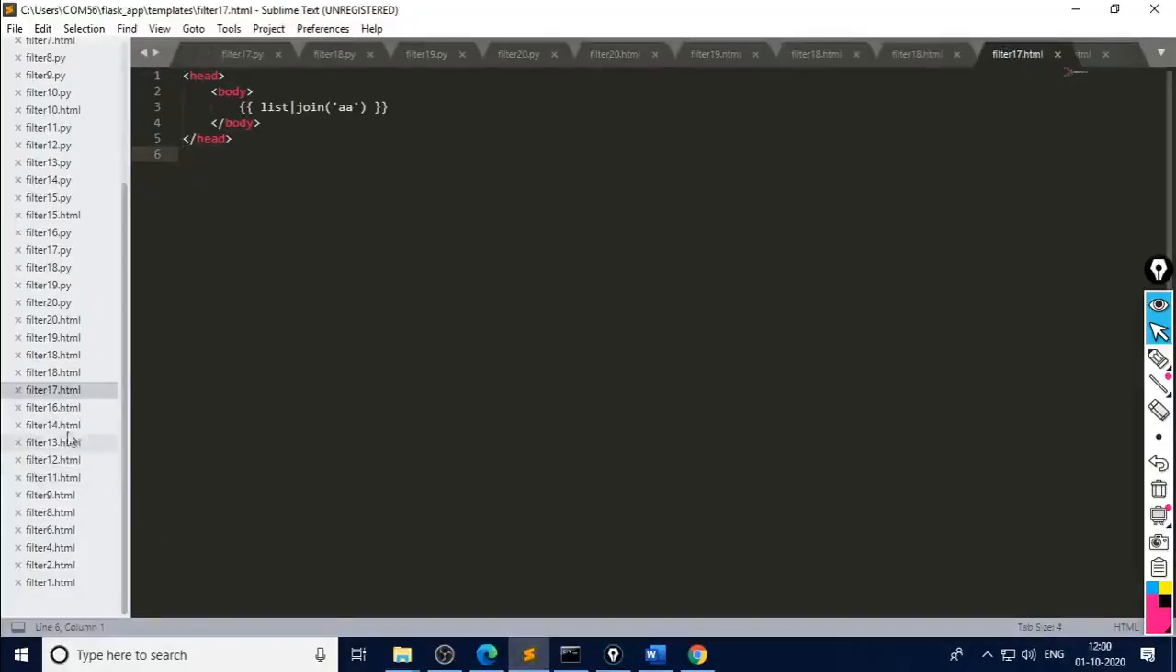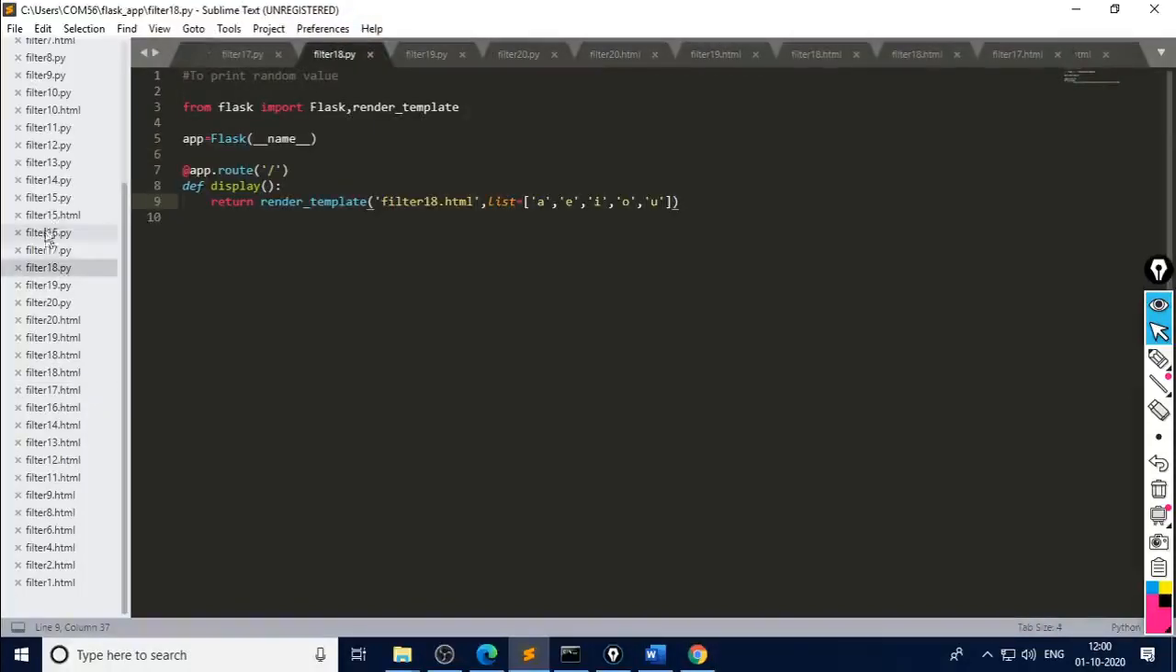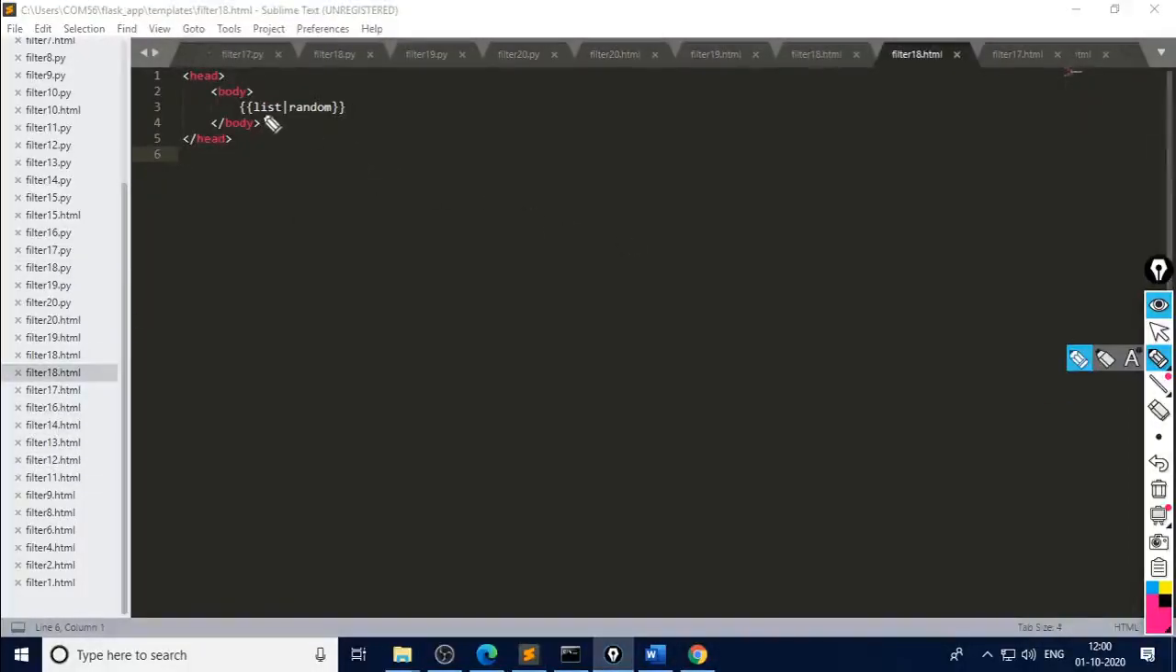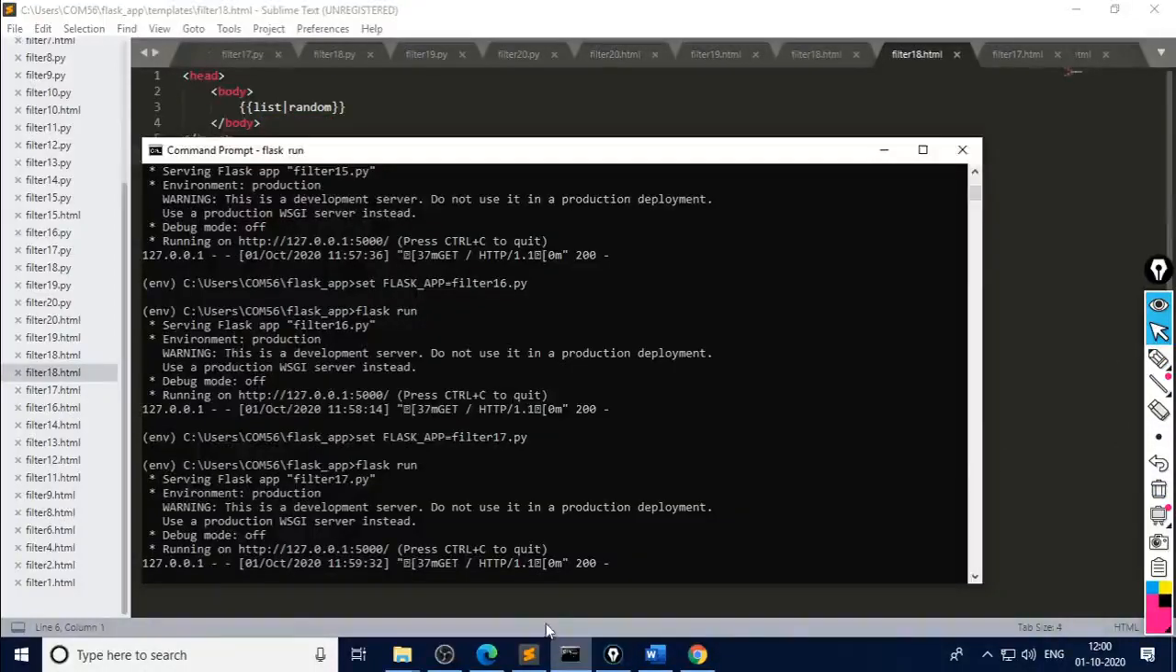Then let us see another one, 18.py. Sometimes we need to print a random value from the inputted values. If a question bank is there and we want to print a question randomly, we can use the random filter. Here we have the list as input, and we rendered the filter 18.html template. Here we used the random filter, list pipe sign random. It will print a random value from the inputted values. So let us execute this one.